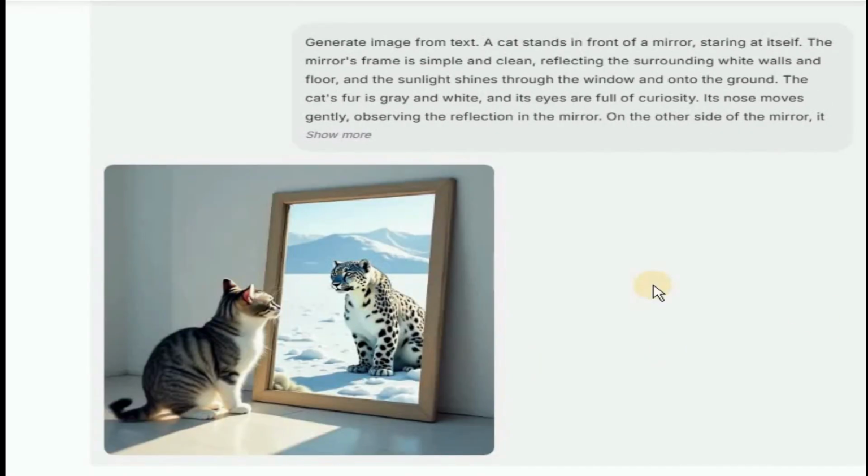Next up, we have another example which a lot of image generators cannot get correct. So here is actually the prompt. You have to generate an image from text. A cat stands in front of a mirror staring at itself. The mirror's frame is simple and clean, reflecting the surrounding white walls and the floor. And we actually want it to show itself staring in the mirror, but on the other side of the mirror, it's actually a snow leopard with a vast snow field and distant mountains in the background. Most of the image generators actually fail to generate this kind of image, but Bagel has managed to understand this prompt very well and has generated this particular image, which is pretty accurate and really similar to the prompt that we asked it to generate.